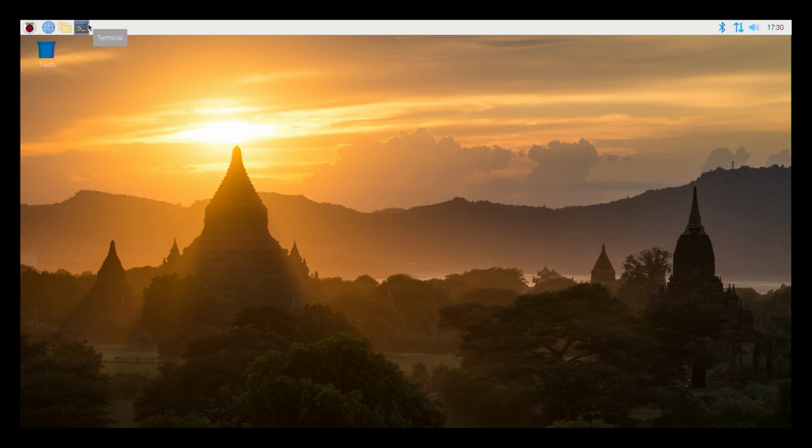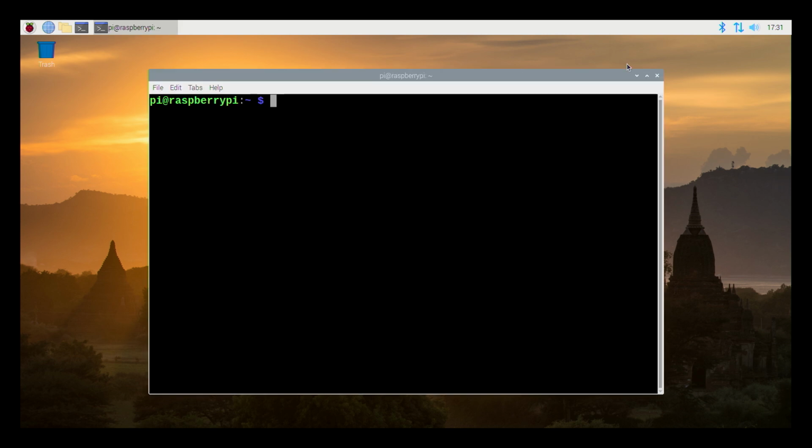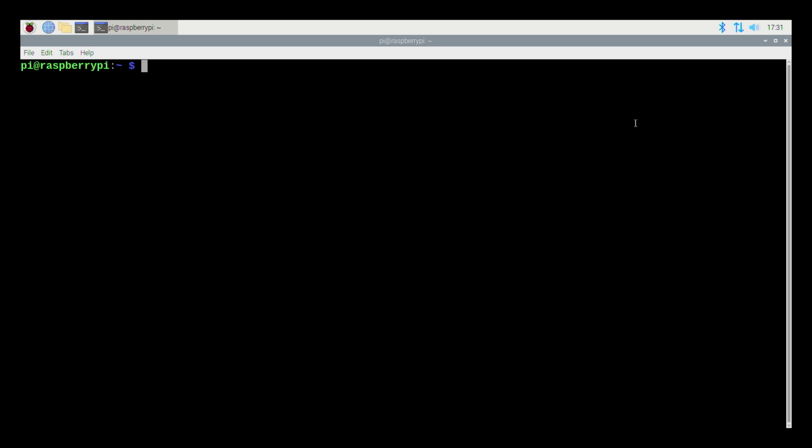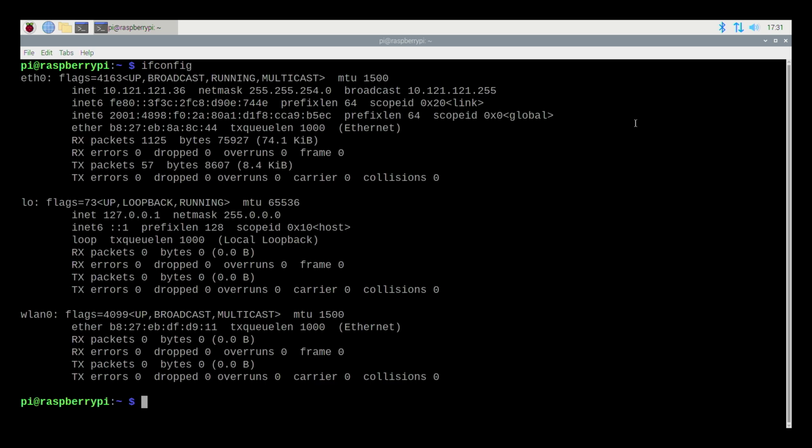And then let's go in and learn how to SSH into a Raspberry Pi. The easiest way to do this is to open up terminal and then type ifconfig. And then this prints out a bunch of different values. Now, depending on the connection type you are on, you can look at the INET address. Currently, I am connected through the Ethernet port. So my address is 10.121.121.36 over here.